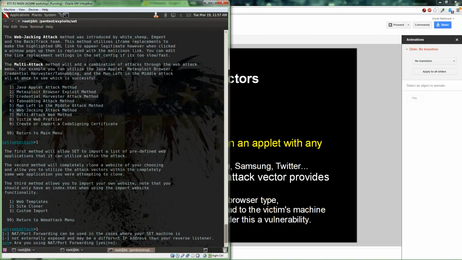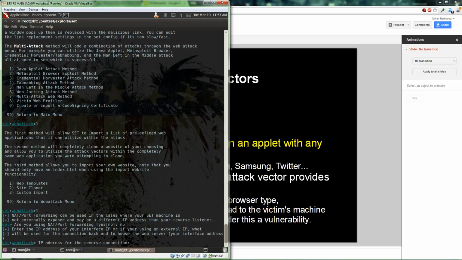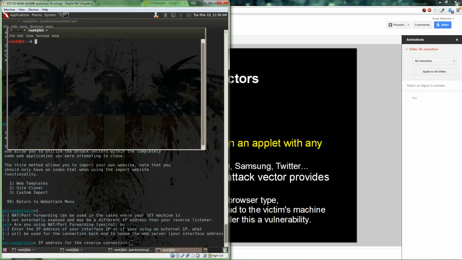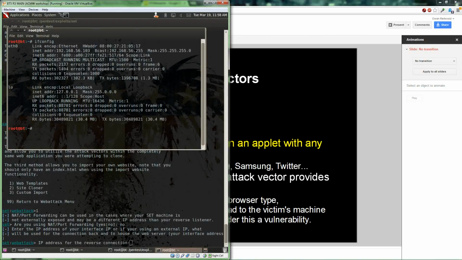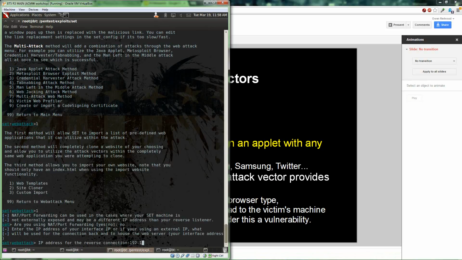It asks you basically about NAT and port forwarding details. I'm going to select no because in this instance I am on the same LAN as the victim. So I need to specify my IP address, which is going to be 103. Who can tell me what the problem with this forensically is? Yeah, I'm revealing some information about my basically attack.